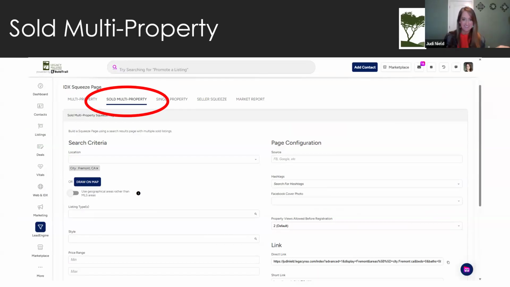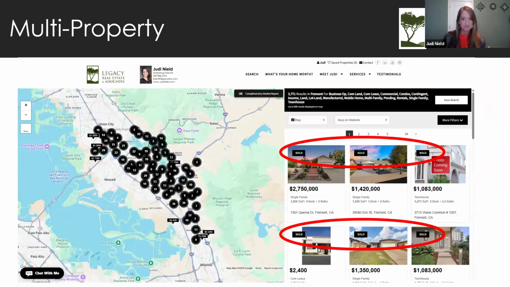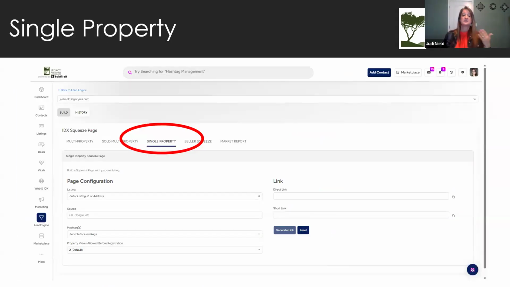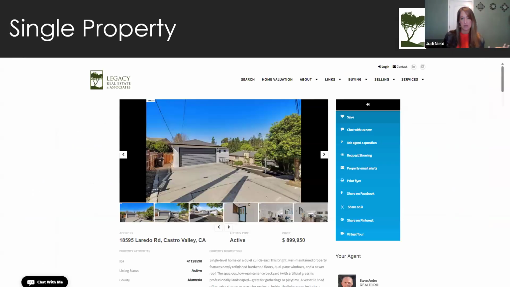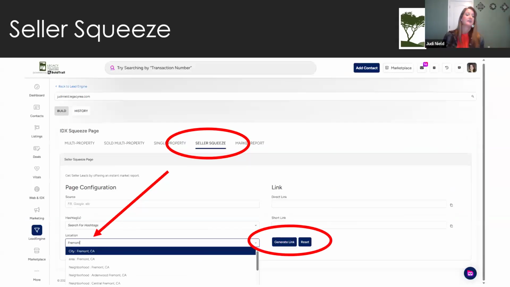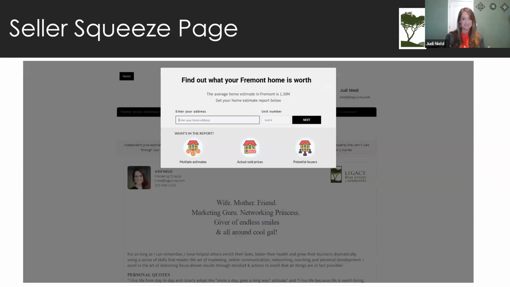Same concept, different results. Now you're getting sold data. Notice the solds on all of those pieces. The single property, same concept. Now you have one property and it drives straight to the property detail page on your website. Then you have a seller squeeze page. And this one we talked a little bit about, the home valuation.